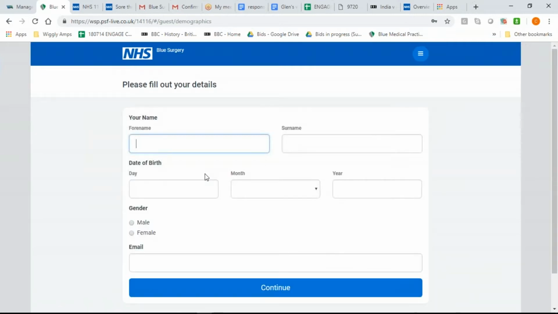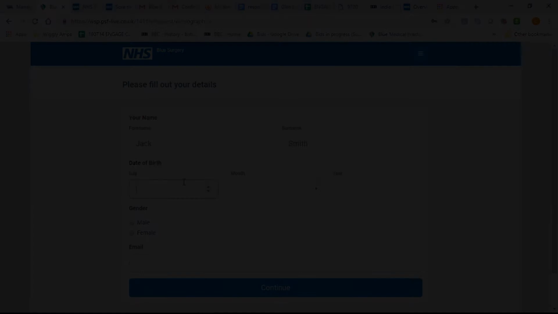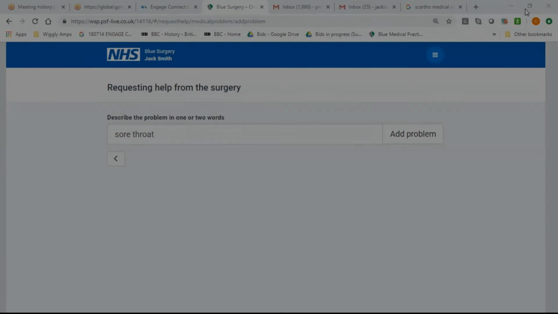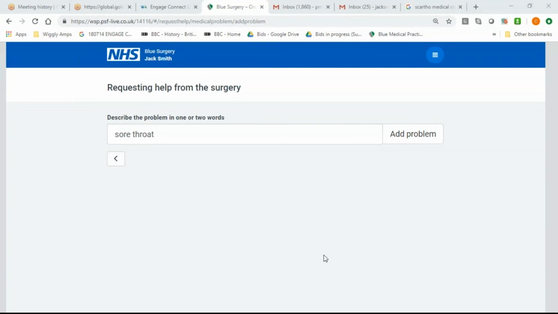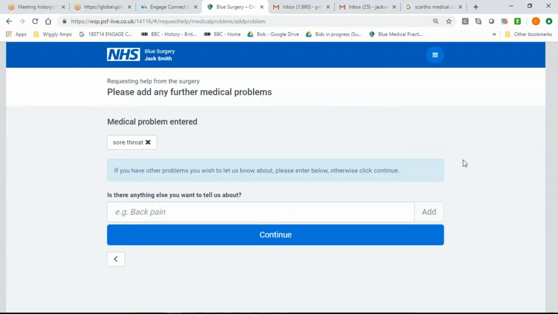All right, I'm going to put in somebody's details who I know is in my EMIS Web database. So we're now adding in the problem, sore throat, and I'm just going to answer this query in a way that is consistent with this being a viral sore throat.